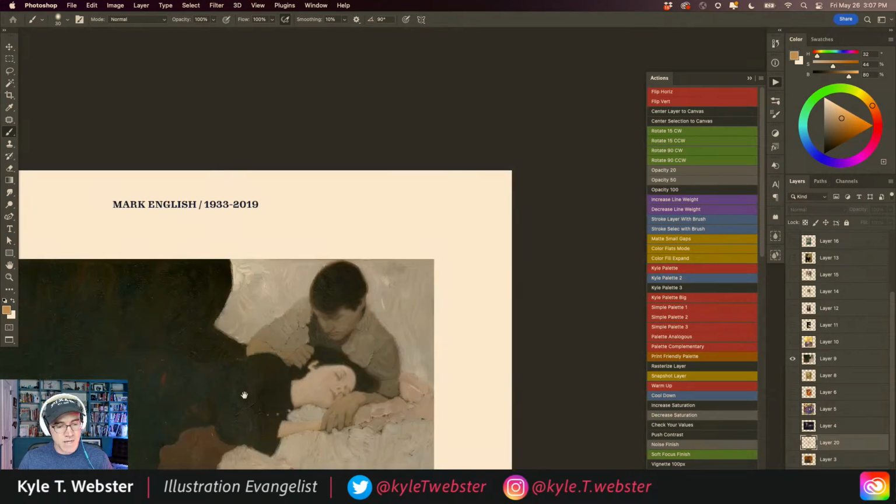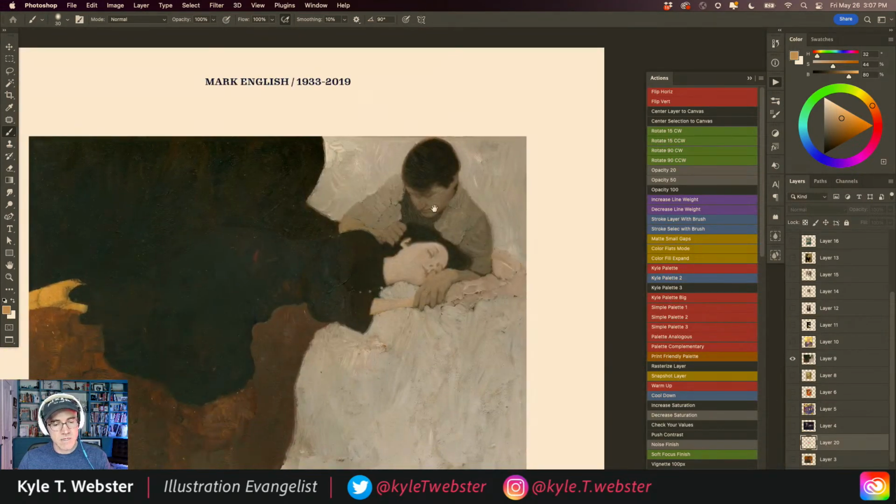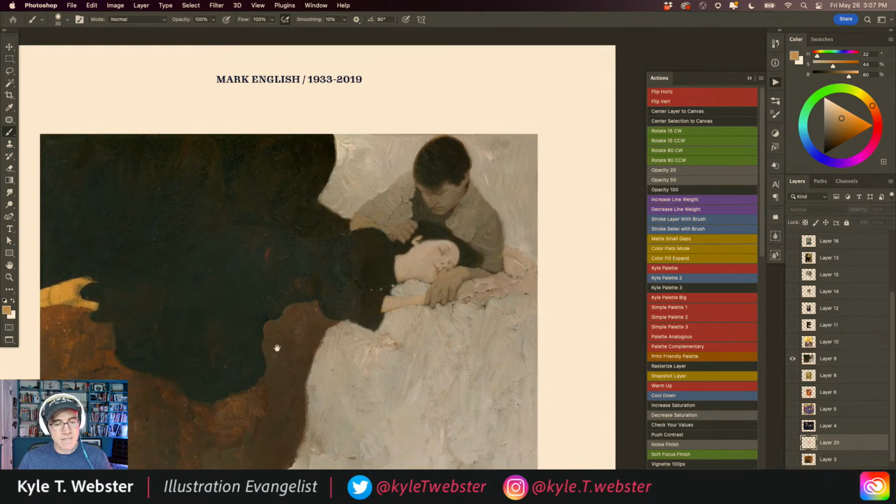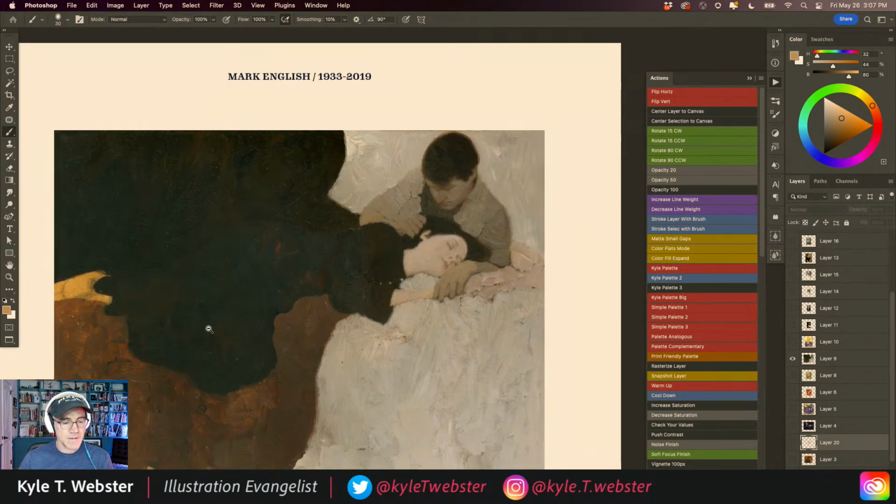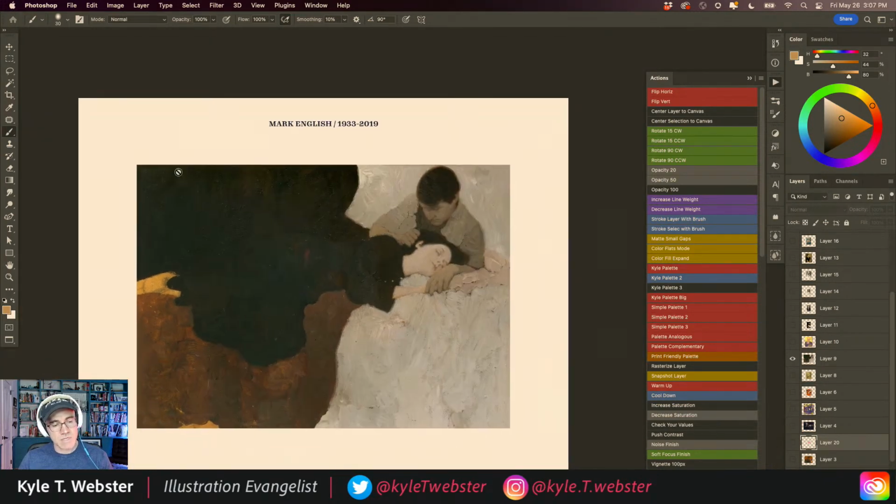And then where it counts, come in here and get really neat and tidy. Make sure you render everything out. But the rest of it is just kind of an exercise in abstraction. Pretty cool, right? And once again, what do we see? A lot of neutrals. And where the color pops, it's because we're just saturating it a bit more. Really lovely.